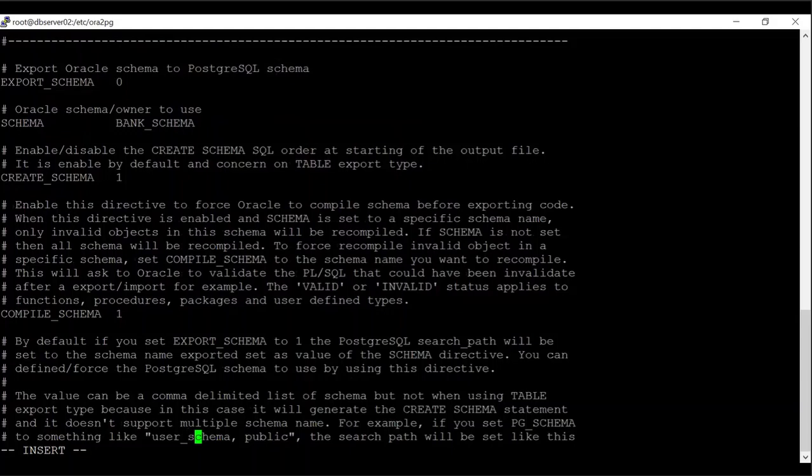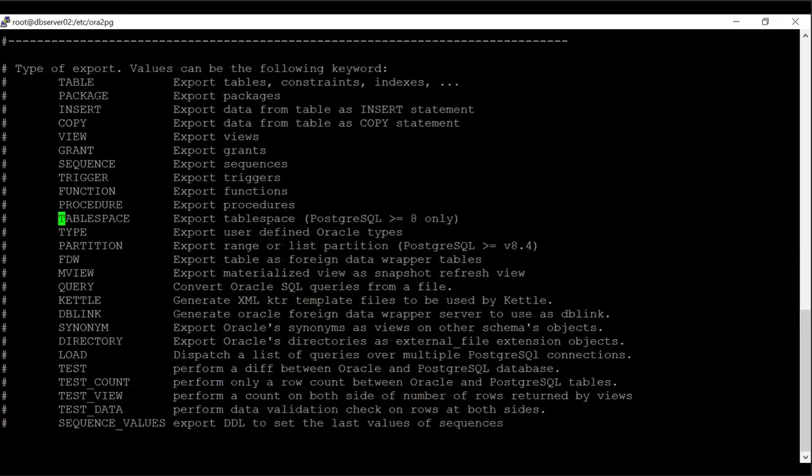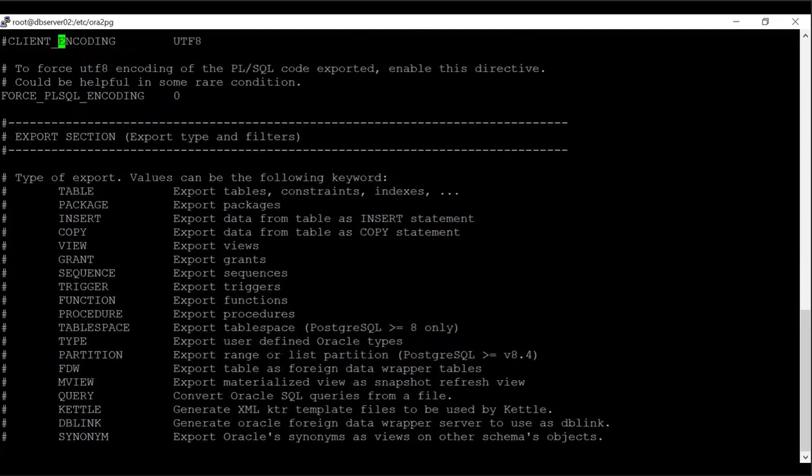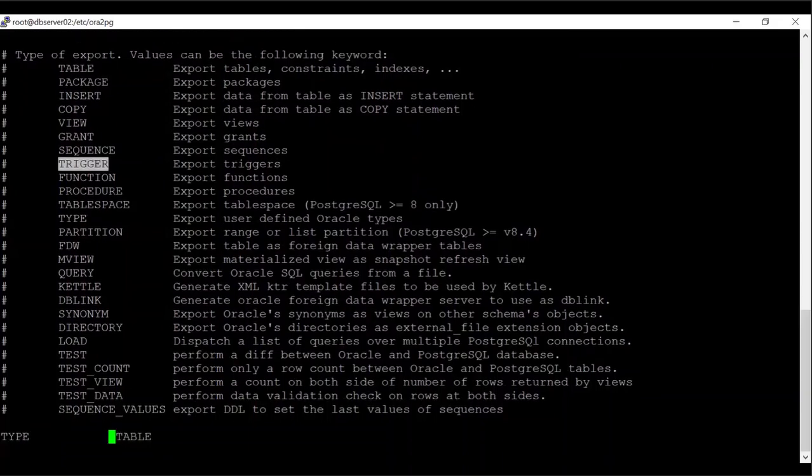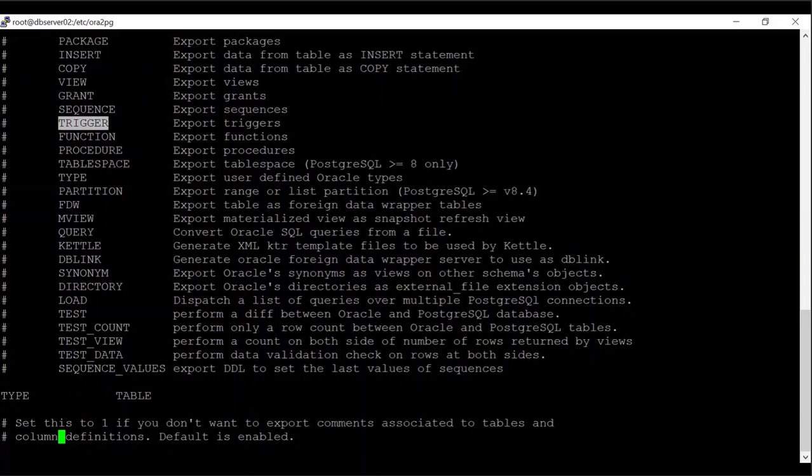Let's go on. There is a parameter called TYPE. In this TYPE parameter, you have to give the object types you want to export. You have tables, packages, insert, copy, view, grant, synonym, sequences, whatever objects you need. You can take the export of just those objects. By default it will take all objects, but if you want to specify, for example only tables, only partition tables, or only sequences, you can mention them in the TYPE command here.